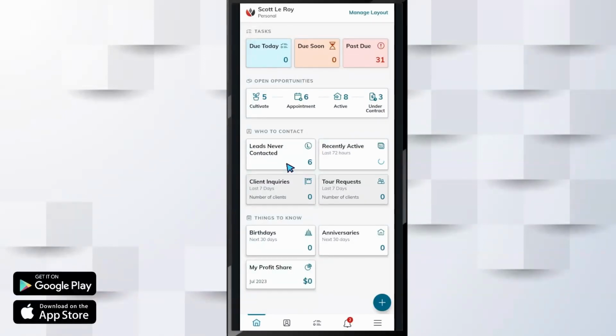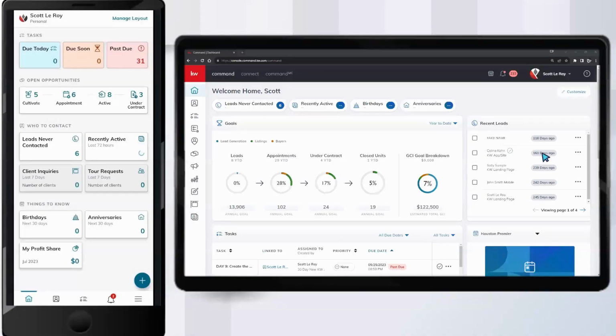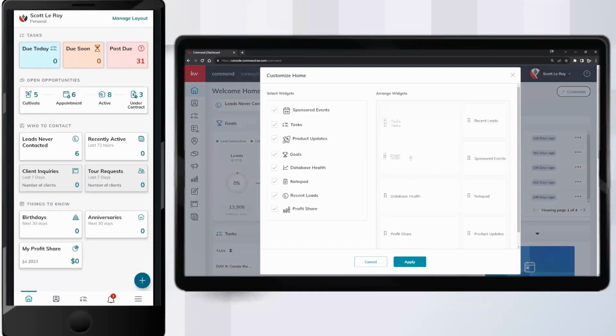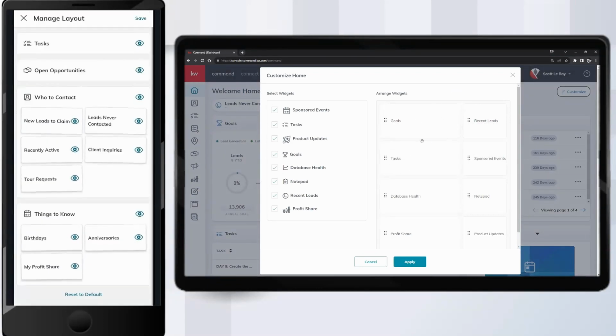Now again, taking a look side by side right here, your KW Command platform does have a customize as well. So very similar to what we saw within our managed layout here in our mobile app. Again, you'll have the ability to either view or not view. So we can click or unclick to view or unview. And then we also have the eyeball right here that we can view or unview as well.